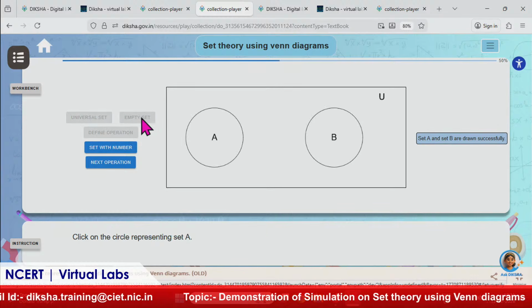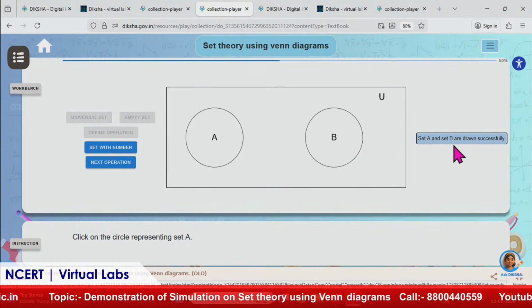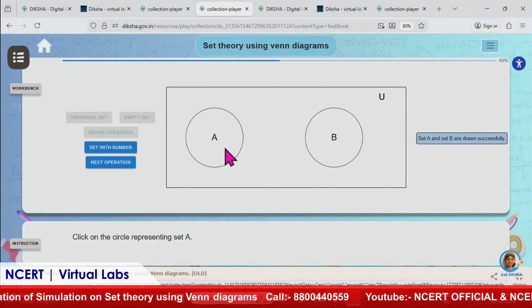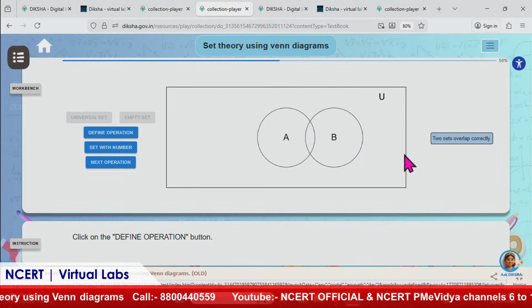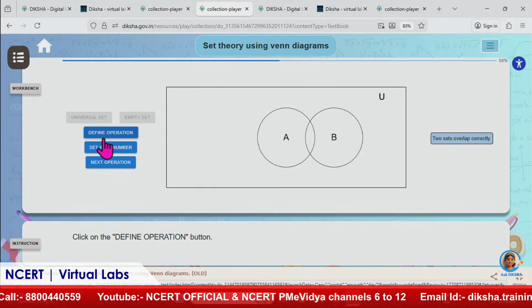Then two sets are given, A and B. Okay, so sets A and B are drawn successfully. Now we have to click on the circle part and it will come in this kind of shape. Now we can see that the two sets overlap correctly. We have to define the operation.